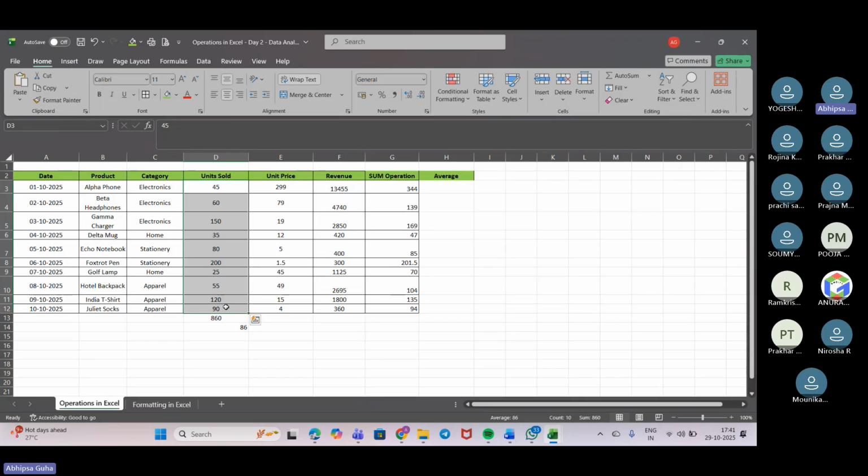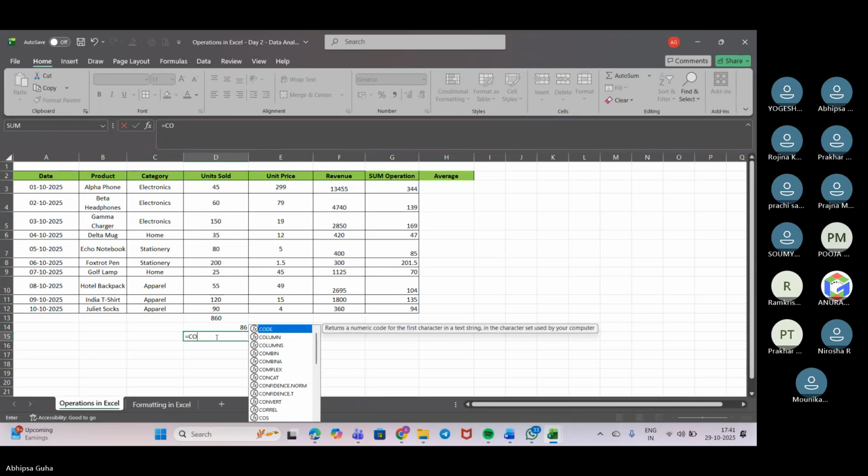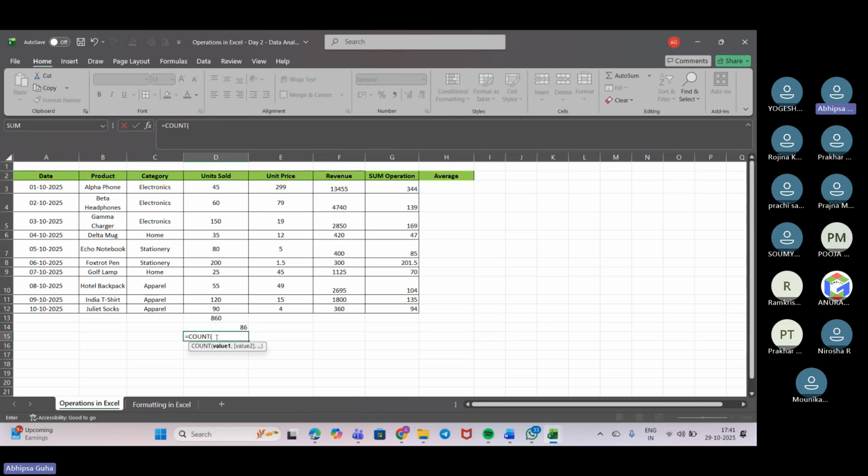Now if I need to do it for count, how will I do it? Equal to count, and we use tab. Once that is done, we put it from here, moving down to here, close the bracket and see. There are 10 entries, so there are 10 units sold that we have received. So we have used the count over here.